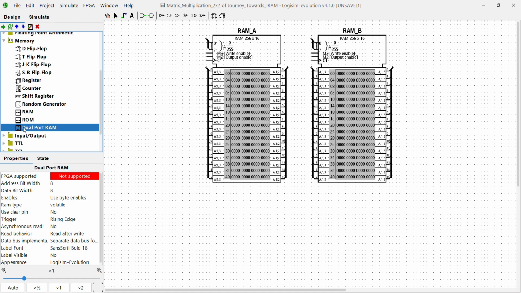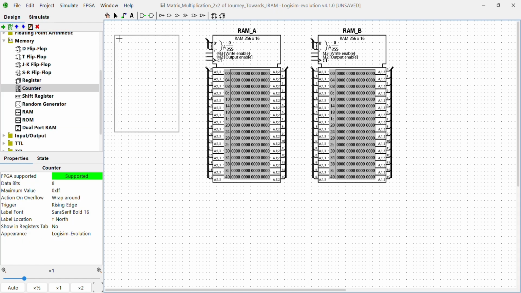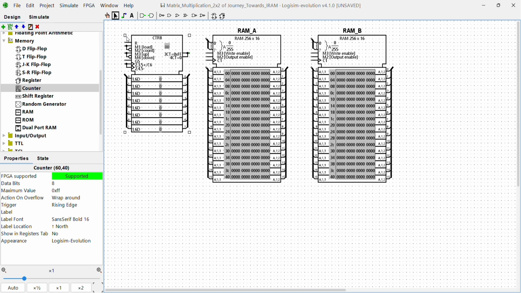Next, go back to the memory library and pick the counter component, and place it on the canvas. This will be our address counter. The job of the address counter is straightforward. Our matrix elements are stored at sequential addresses inside the RAM: address 0, 1, 2, 3. The counter steps through these addresses one by one, telling the RAM which value to output at any given moment.